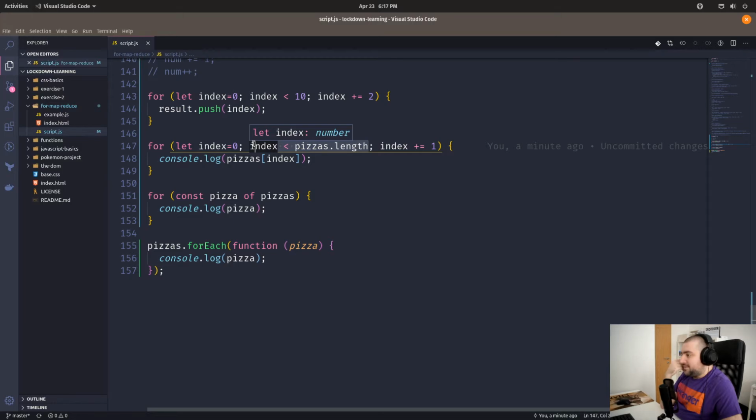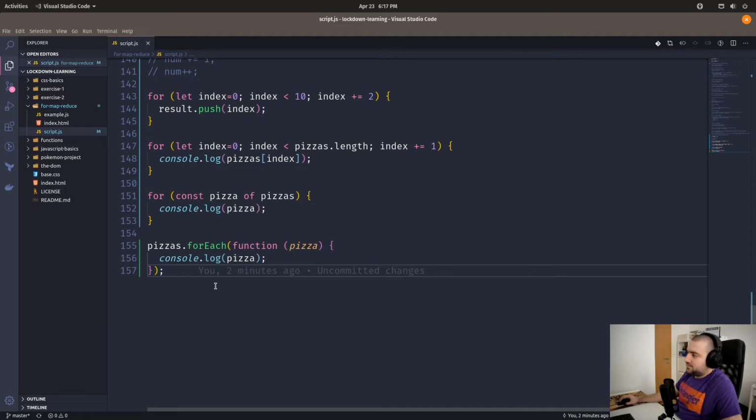There's also one other, but it's not really useful. It's called for in, and I won't even show you because it has too many problems. The for in was like the second way of implementing for loops, added to JavaScript, and it just got too many problems to be used. They're probably thinking of making it obsolete. I haven't checked it out though.